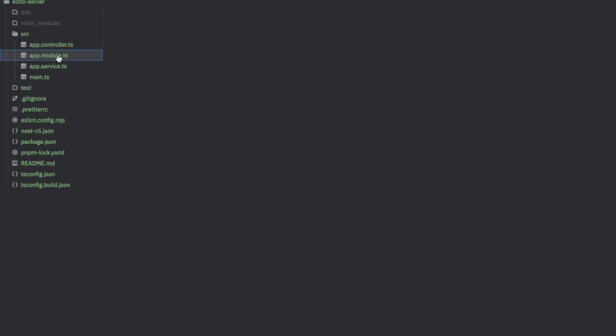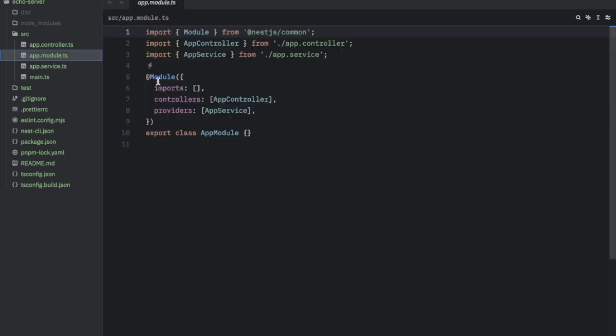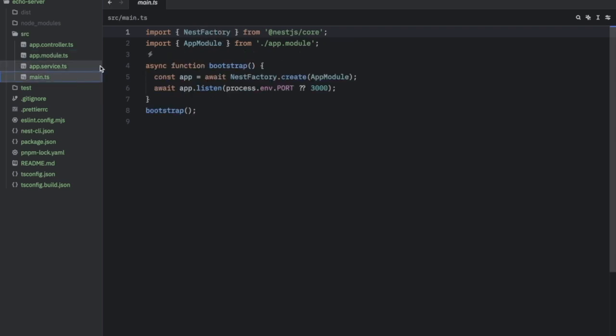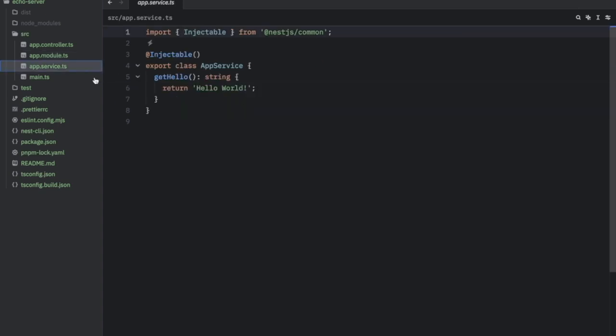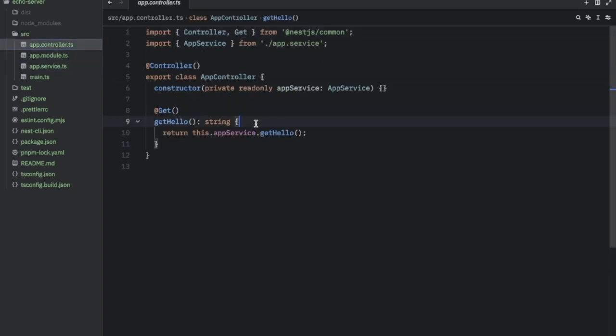In a simple NestJS application, we start everything from the main.ts. The main.ts receives the app module, so practically the app module is what we bootstrap. The app module contains all the controllers and services and all the other stuff that you're going to need in your application. Maybe the database configurations, you're going to import them here. So this is the service and this is the controller. I'm going to leave this stuff as it is.